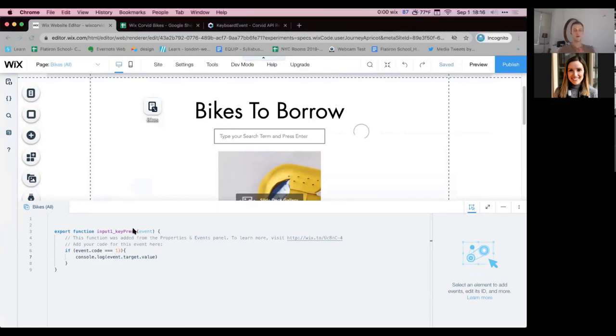All right. We now have our search value. We now know when to listen to the event for the return key. Let's actually do the Corvid stuff. Let's actually search for items here. So what I'm going to do is, first things first, import the Wix data package.